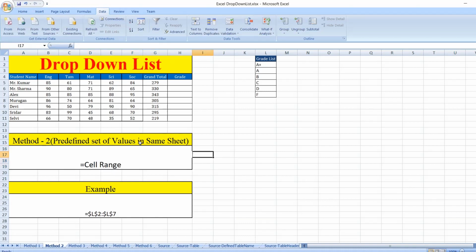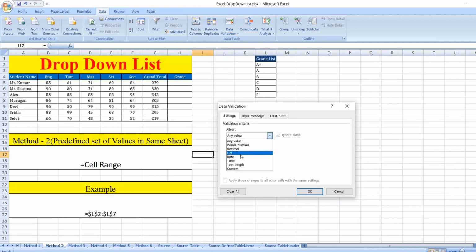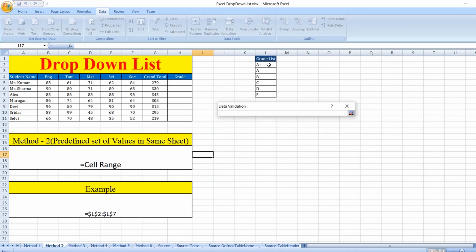It will have a predefined set of values, and the set of values will be available in the same sheet in Excel. For selecting these values, go to the data menu, data validation, the same data validation, and select list. In the list, it will ask for the source. Just click on the icon and select the source. Here, I am selecting from L2 to L7.